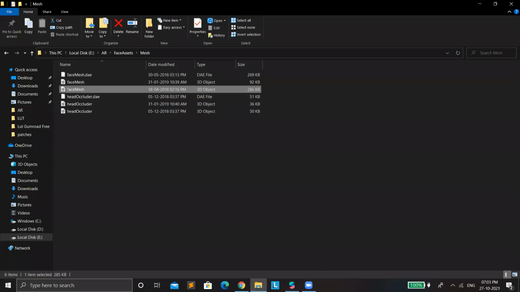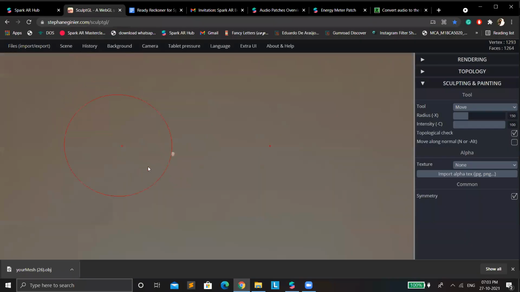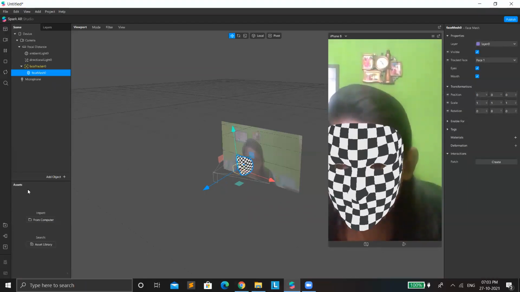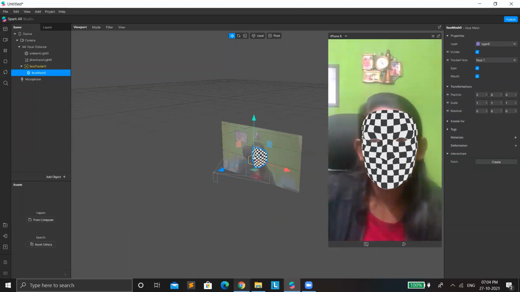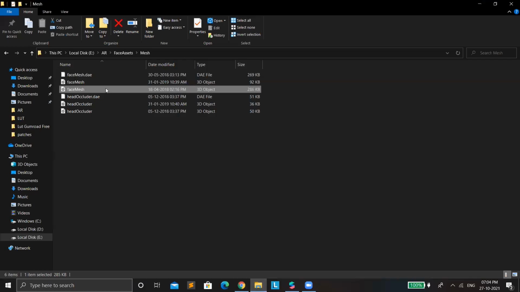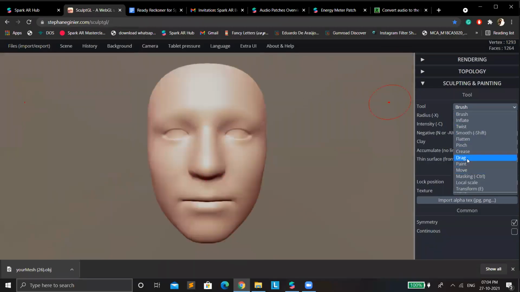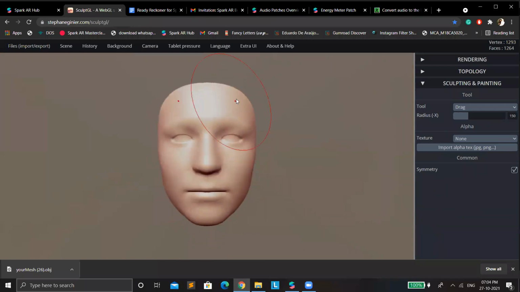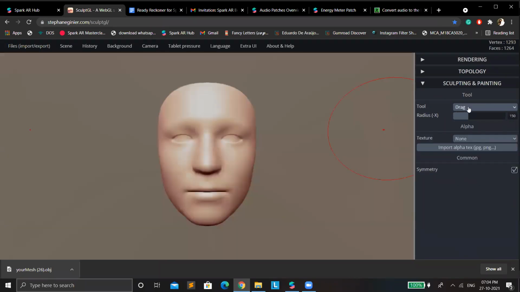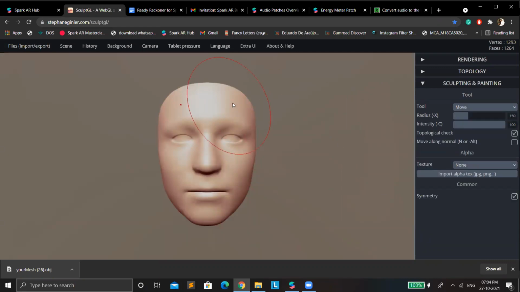You could do anything here, like if you want to create the horns, what I was saying, just a minute, I have to refresh it again. And let me add a face mesh again. Till then it gets reloaded here. Okay, so let's make the horns. Okay, select the drag one. Let's use the move.